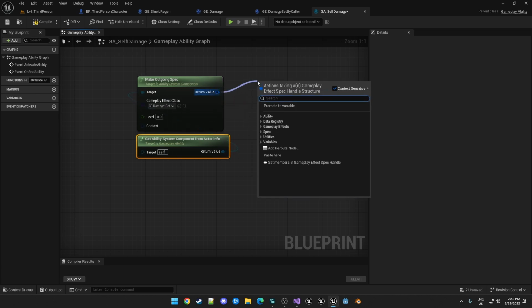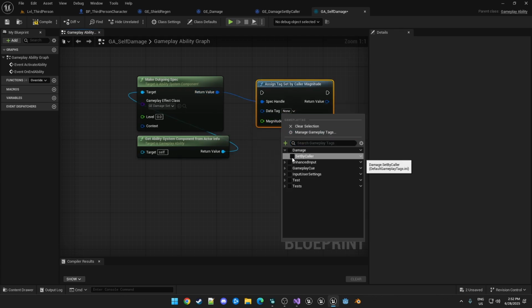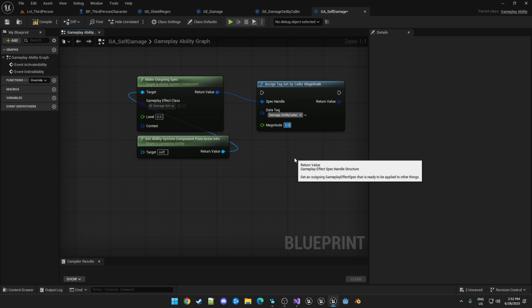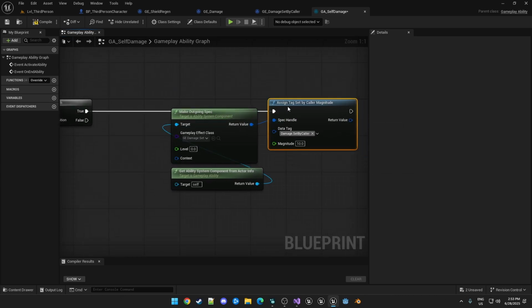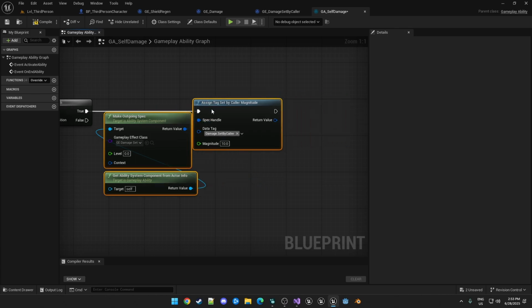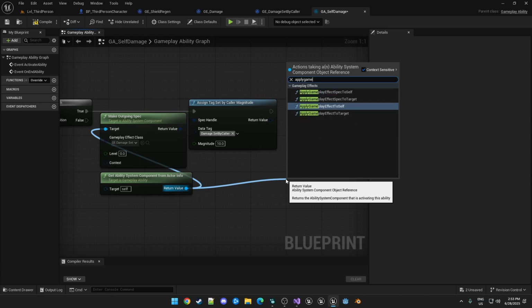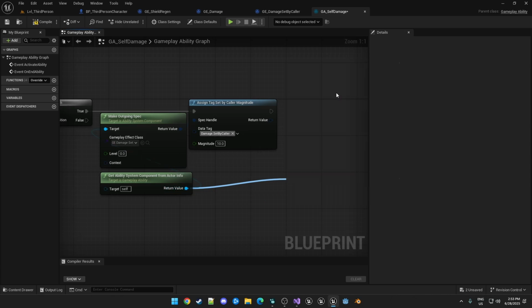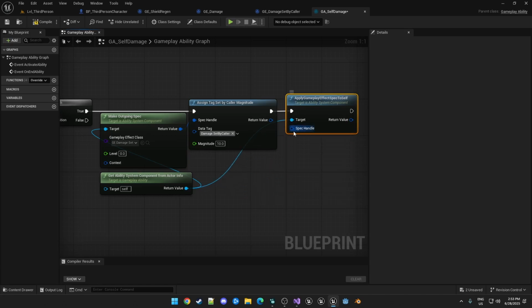We're using that to assign tag set by caller magnitude. This is the tag we set for our damage.set by caller. The magnitude in this case, we can just set it to 10. Need to hook that up. And then to actually apply that, we drag out from here and we have apply gameplay effect spec, in this case, to self. Make sure that we hook up the spec handle as well, because if you try to compile otherwise, it will complain, which is good. We like those complaints.